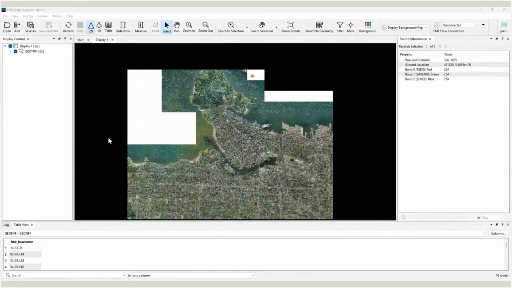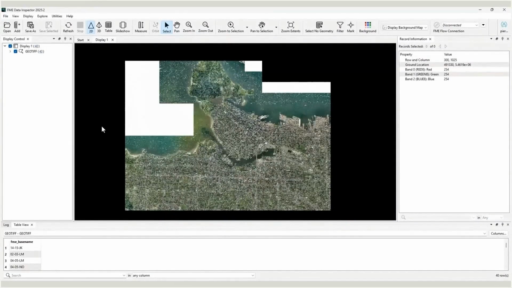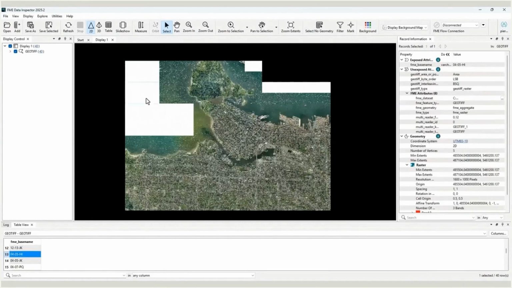First, let's take a look at what we have. I have the source data open here in Data Inspector. The white areas are what we want to get rid of. But to know how to do that, we also want to look at the areas with valid data.